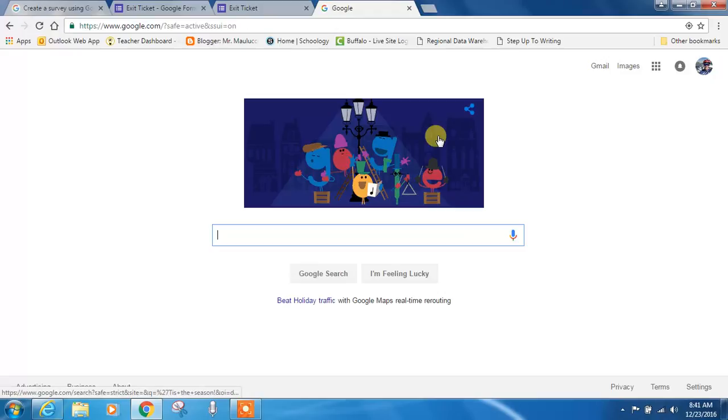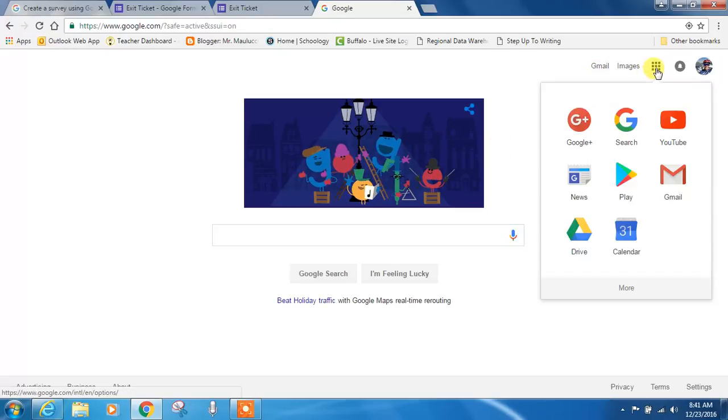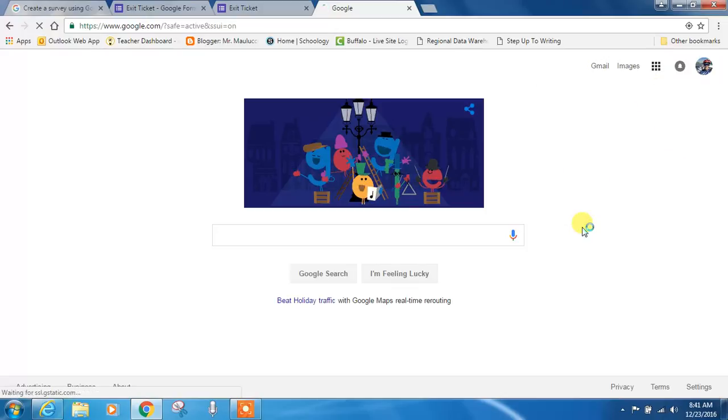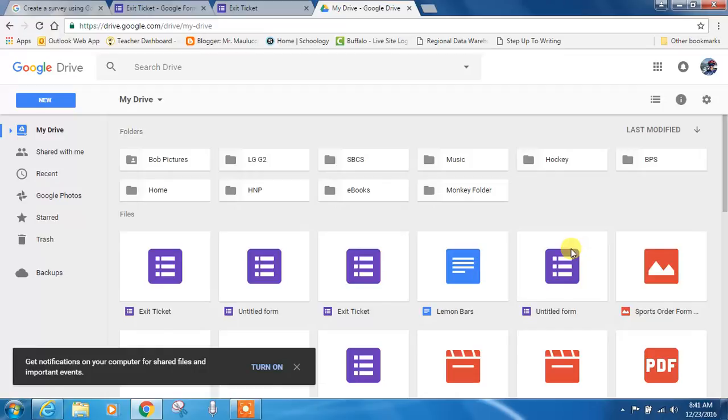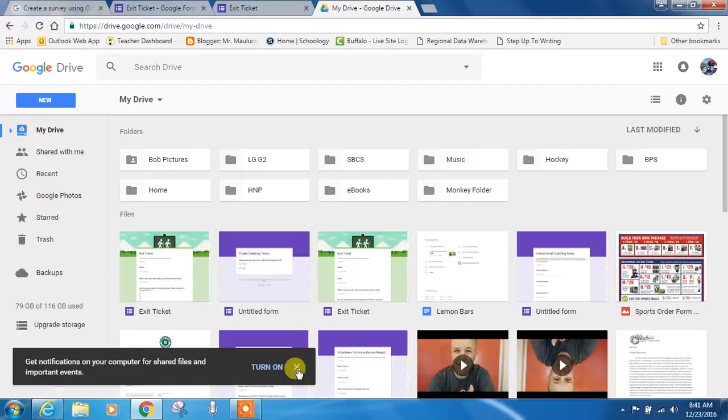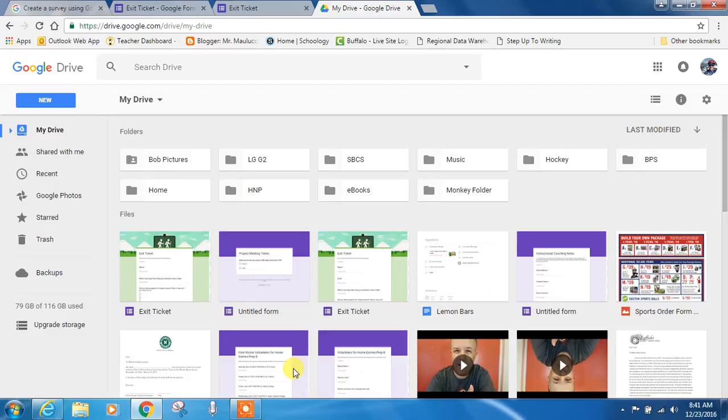Today Google says 'tis the season, it's a holiday. So I go up here to the apps box, go to Drive, and click on Drive. Then when Drive opens up, I'm going to see the form that I just created in my Google Drive, which is fantastic, especially for bringing stuff back and forth between computers. So I see it's right here. It's one of my most recent things, right here under exit ticket.